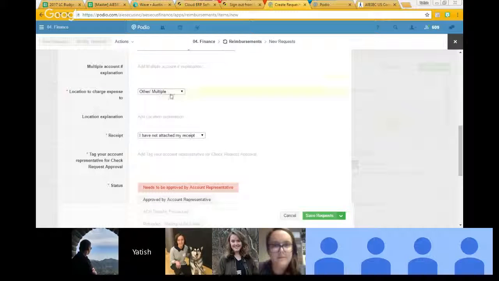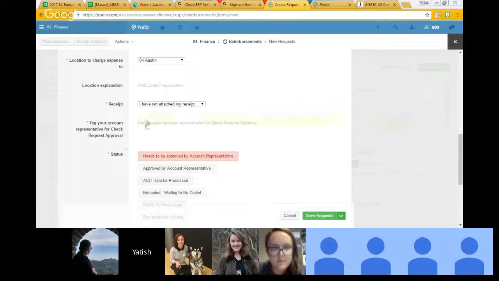Then for location, in this case, Austin is paying for my delegate fee to SNC, so Austin. If the location is ambiguous, or there's a specific reason why you're charging it to a location other than your LC, or even if you are charging it to your LC, explaining why it's being charged to that location is important. So we'll say Austin is my LC and they have sponsored me for SNC.